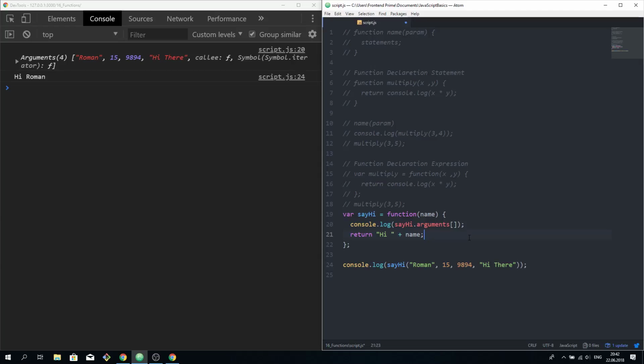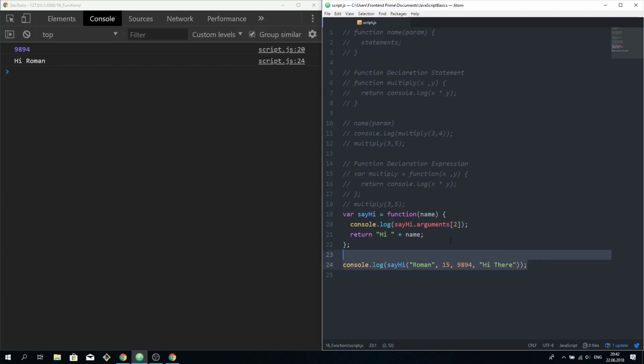Also, we can just log, for example, our fourth argument. So we can see all of our parameters, but without using them. Okay.